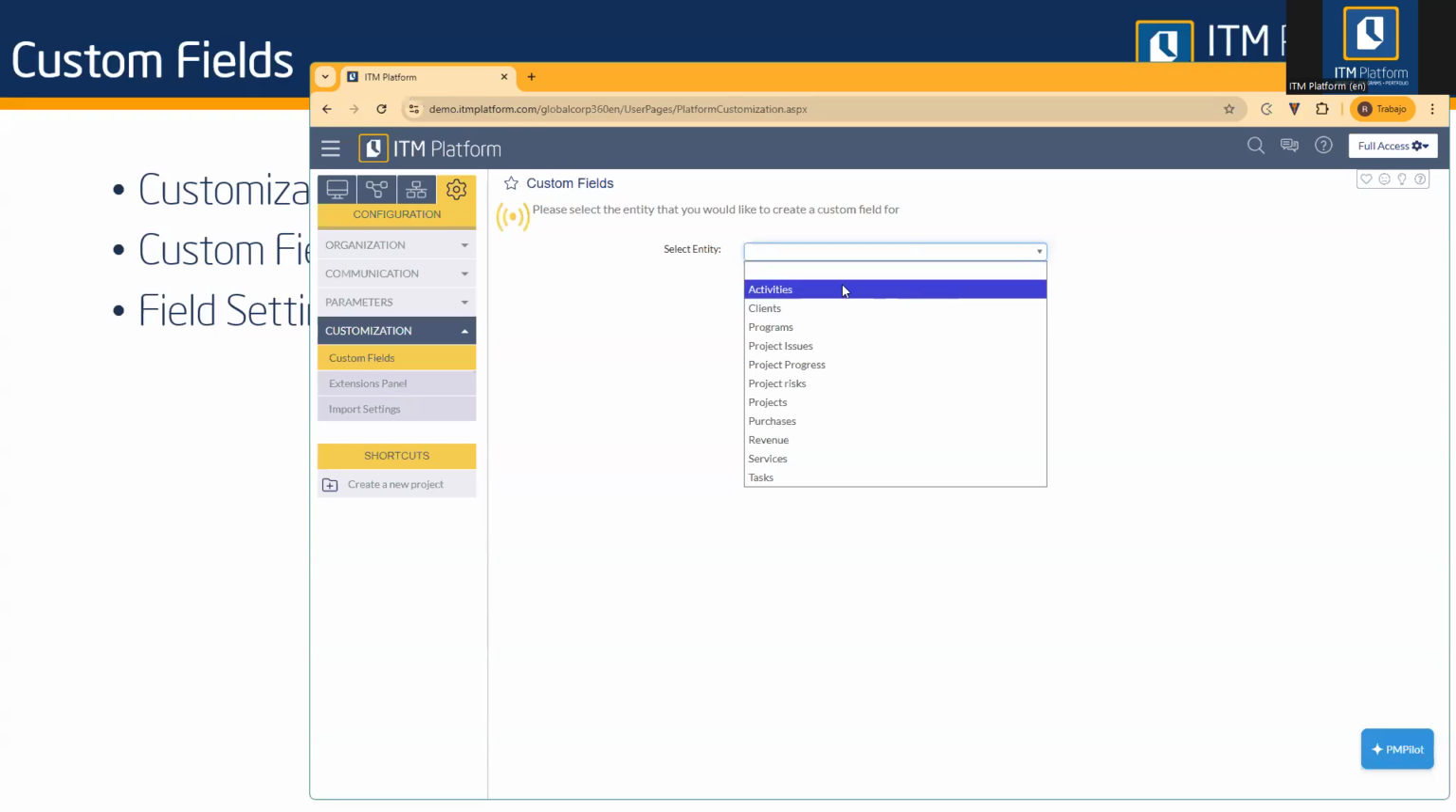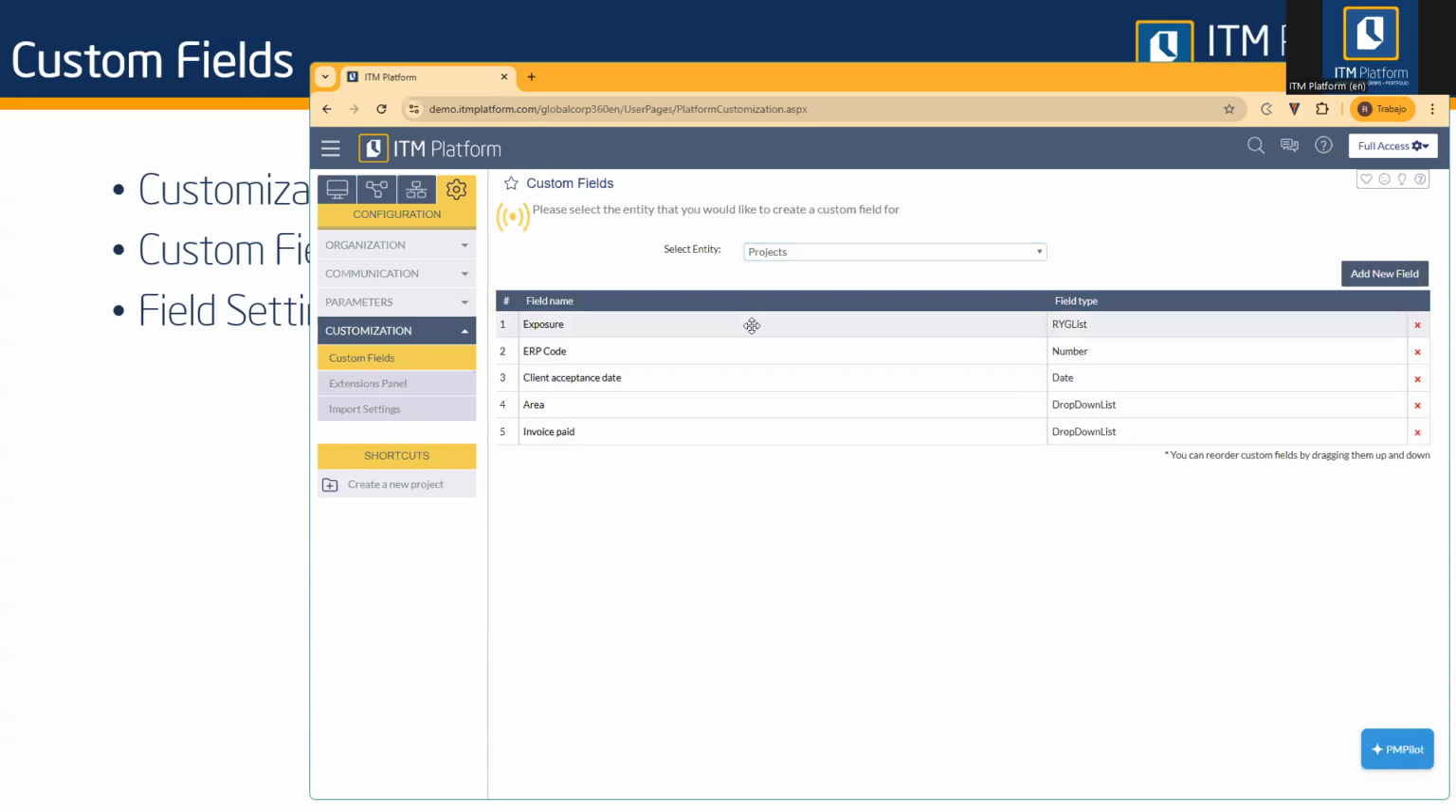You can create custom fields for activities, clients, programs, project issues, project progress, risks, projects, purchases, revenue, services, and tasks, okay? So first, you need to tell ITM Platform what entity you are interested in. Typically, it's going to be projects, but it can be any of the others. For example, you can enter the invoice number or something like that for purchases, okay? Next, ITM Platform will present you with a list of existing custom fields.